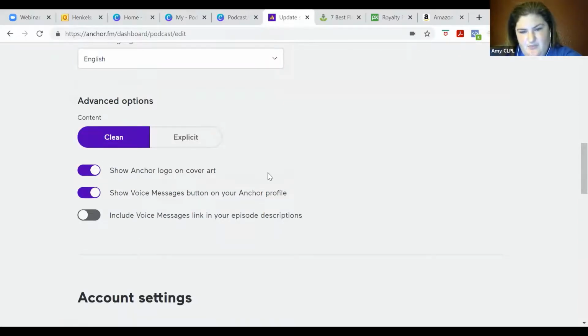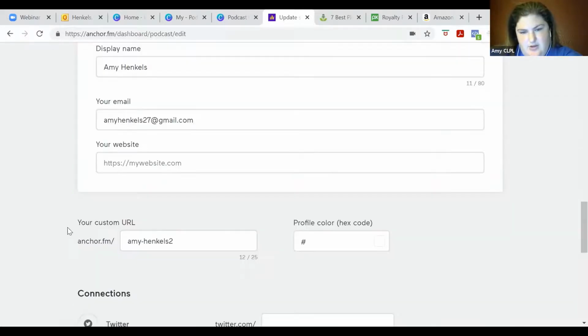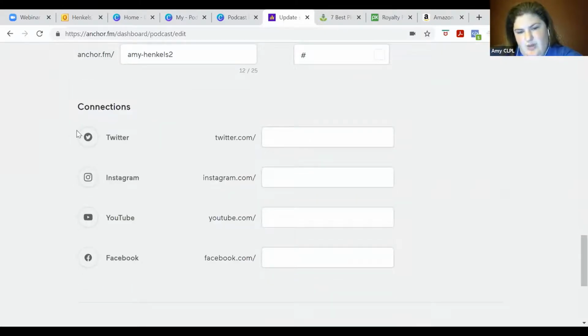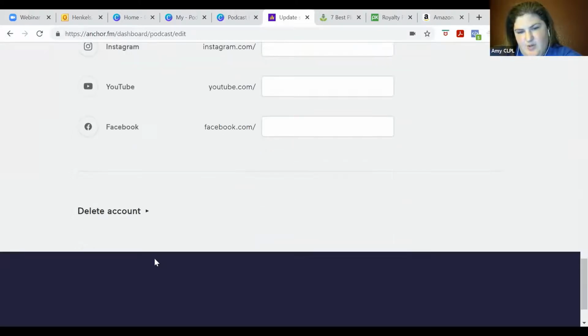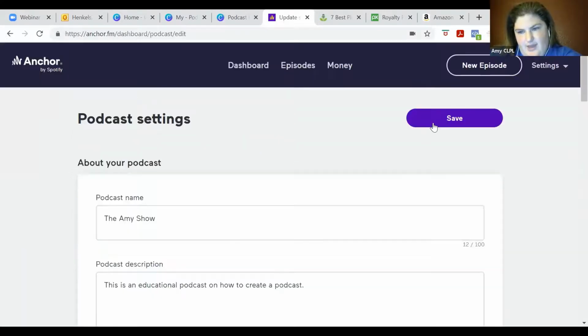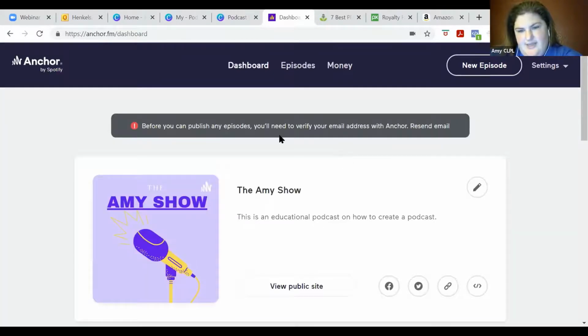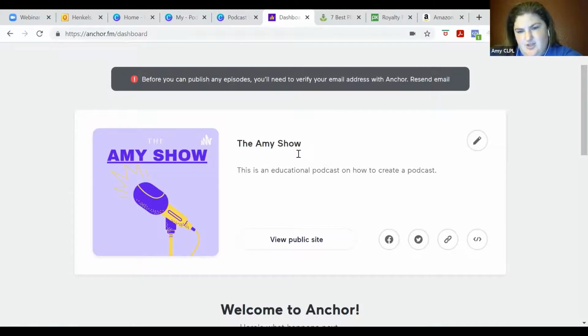And then you can say if it's going to be clean or explicit, and you can put in your website, like your custom URL. You can link your social media like Twitter, Instagram, YouTube, and Facebook, and everything. And when you're done, you can just hit save. Once we hit save and added some information, there is our graphic here, the title of our show, and our description.